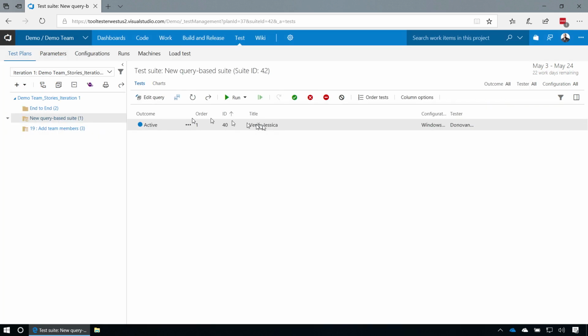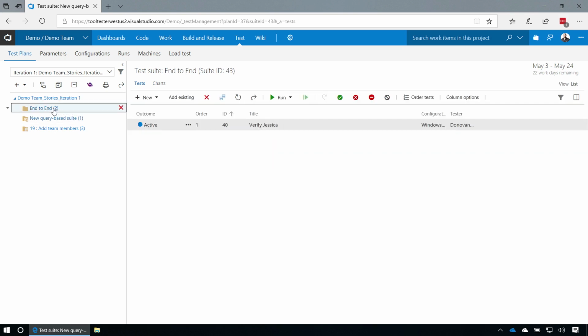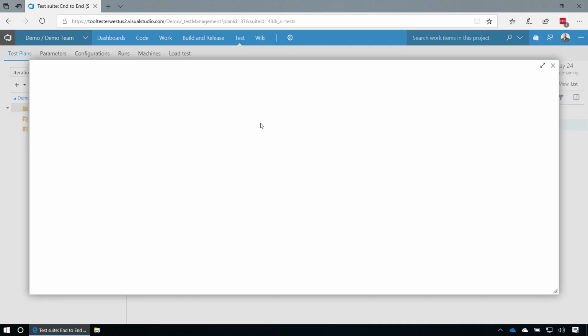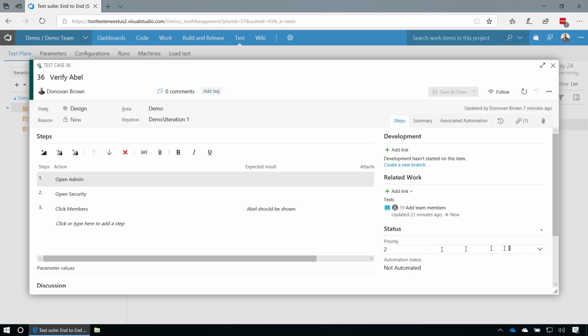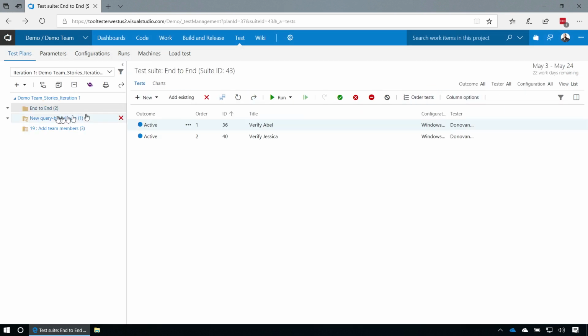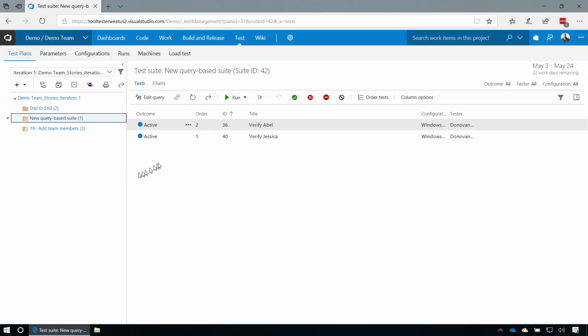So right now we only have Jessica's test showing up in here because it's the only one set to priority 1. But if I were to go back and find the Able test, for example, and change the priority of this test from priority 2 to priority 1 and save it, the next time I revisit this query-based suite, it's going to refresh, and now you see that there's 2 test cases in there because they both meet the criteria of being a priority 1 test case.